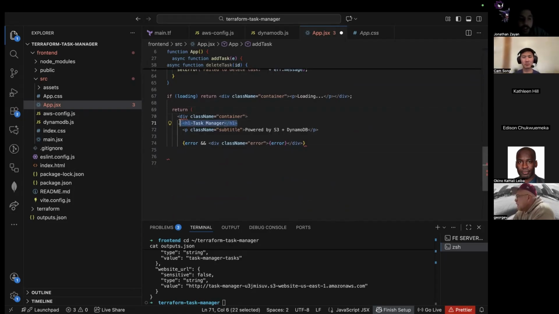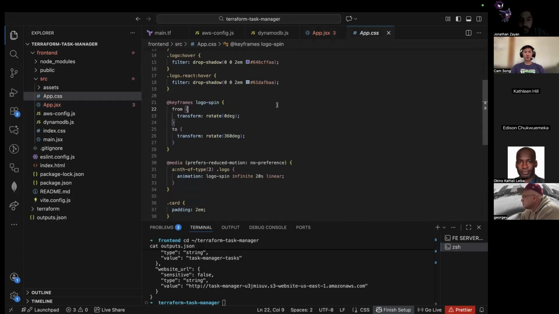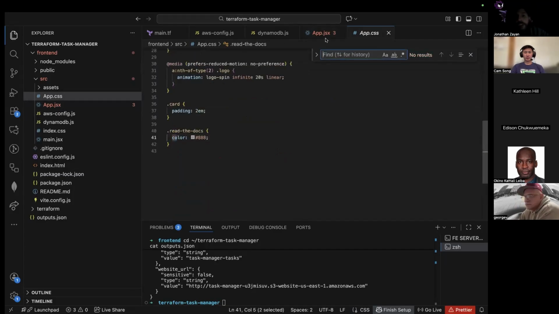And then in here, we're using H1 to create a title. Then we're giving it a class name. Everything has a class name because we're using CSS. This is where the stylings come from. So here we have a class name container. Here we have a class name called subtitle. If we go into the CSS, we should see these guys. Oh no, we have to create it.